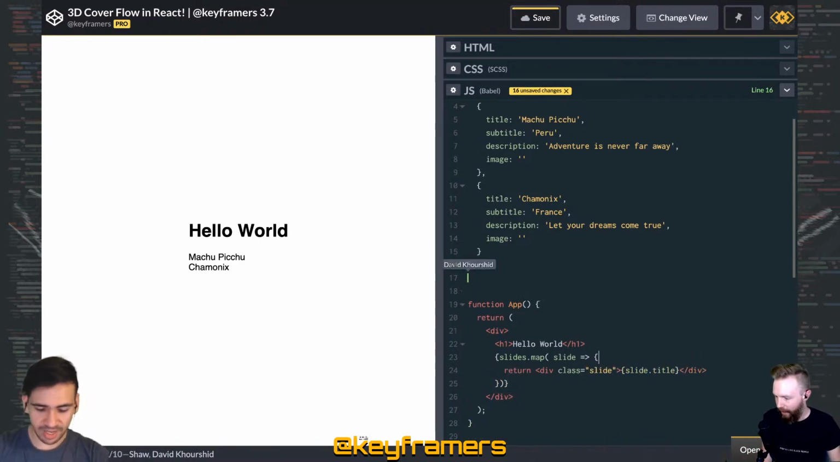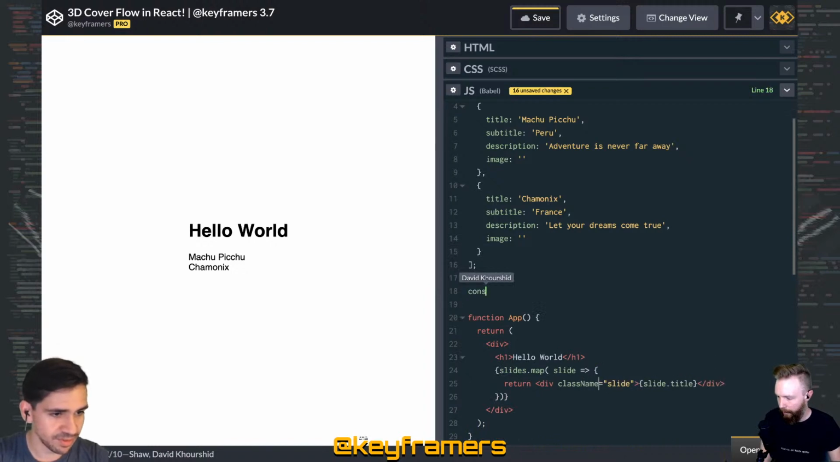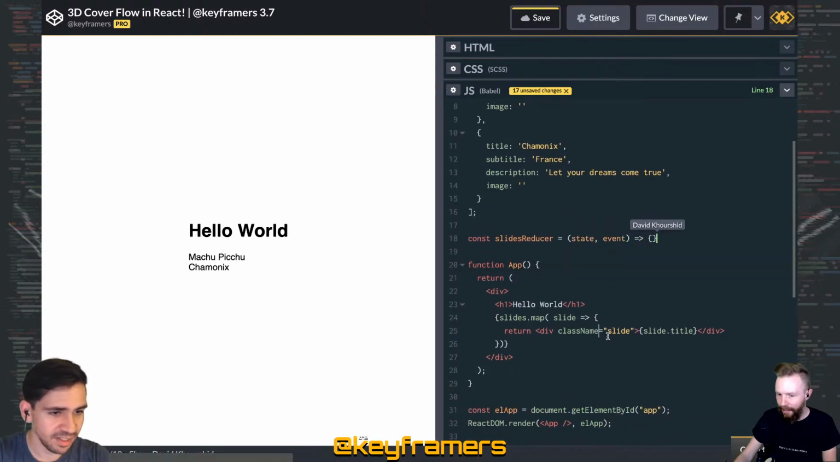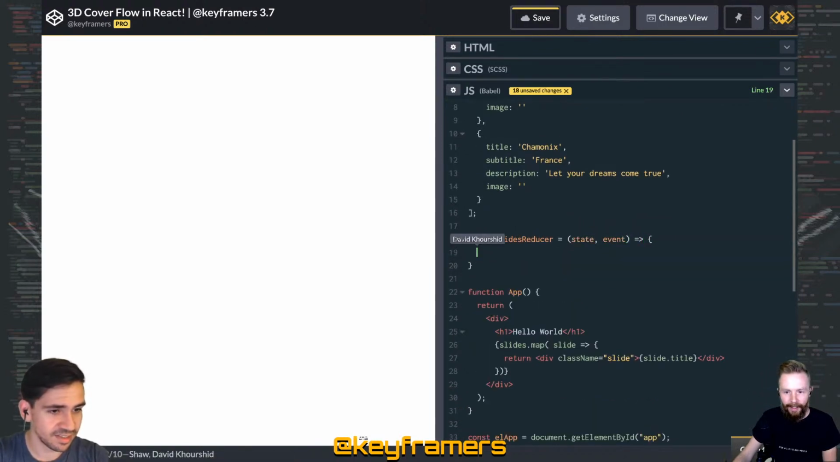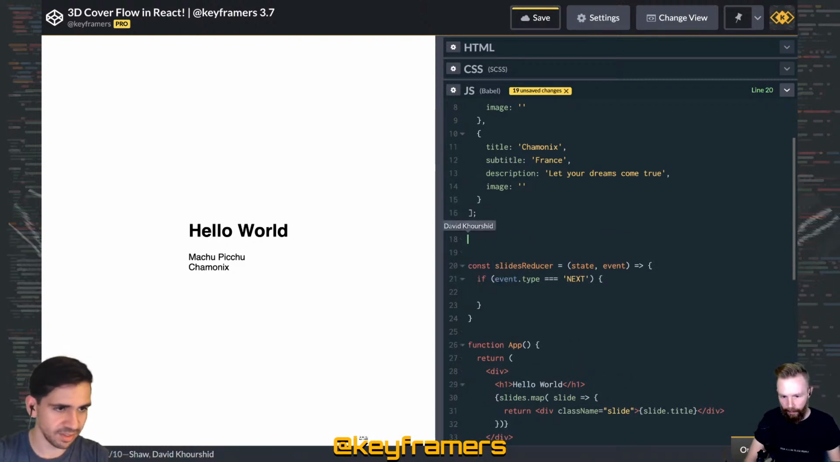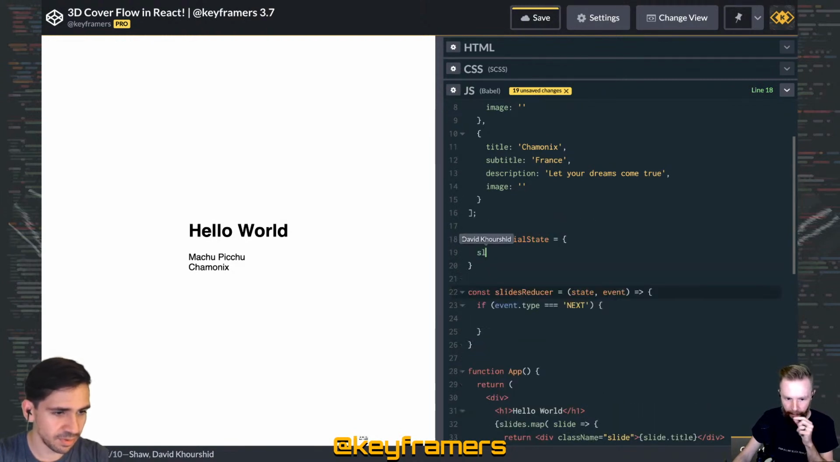All right, so I am going to add a reducer, a slides reducer. It's very simple. I'm just going to say if event.type equals next, then we are going to go to the current slide. So the state is going to have the current slide, right? So const initialState equals, we're going to have slide, and that slide is going to be slide 0.